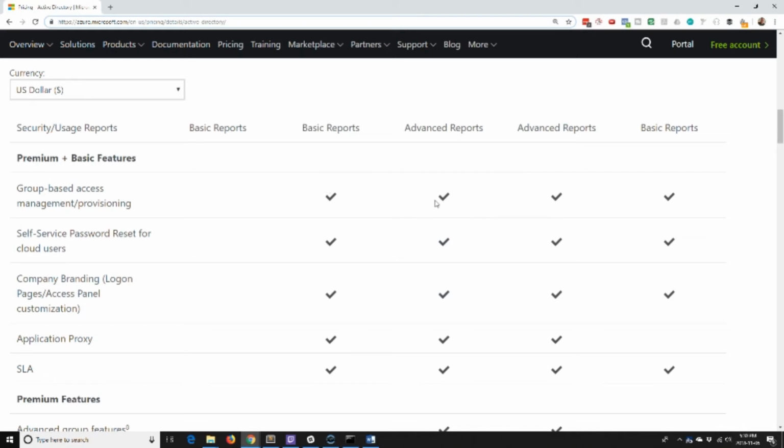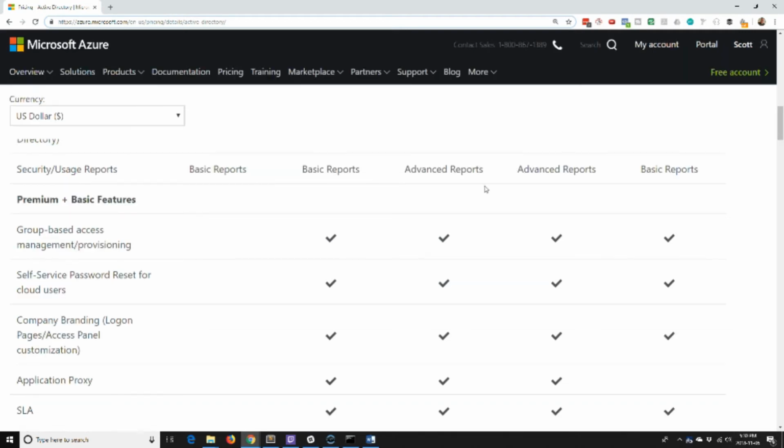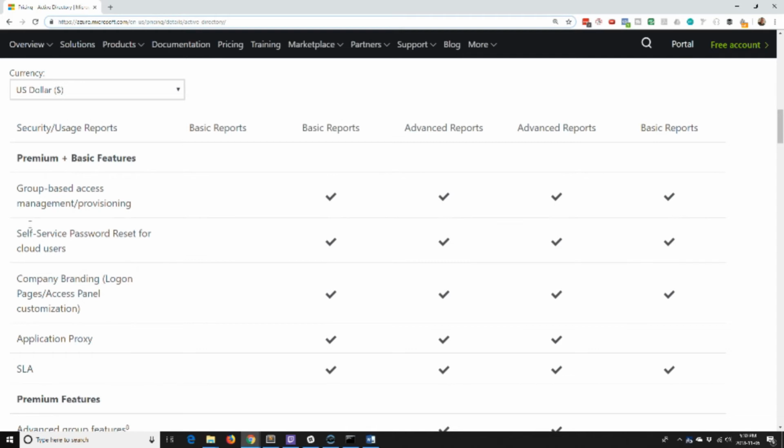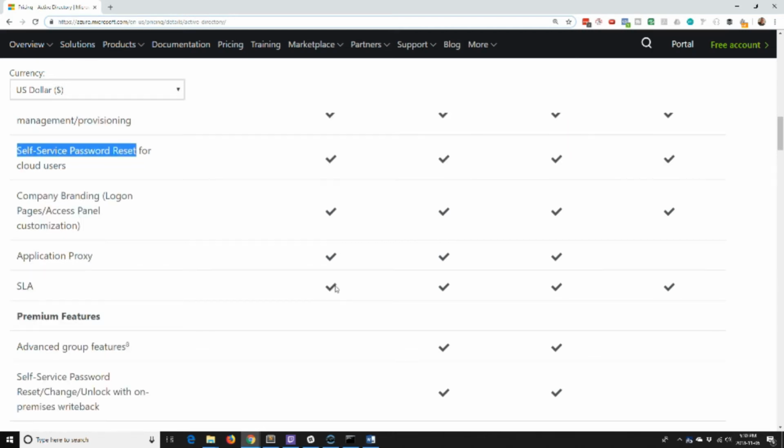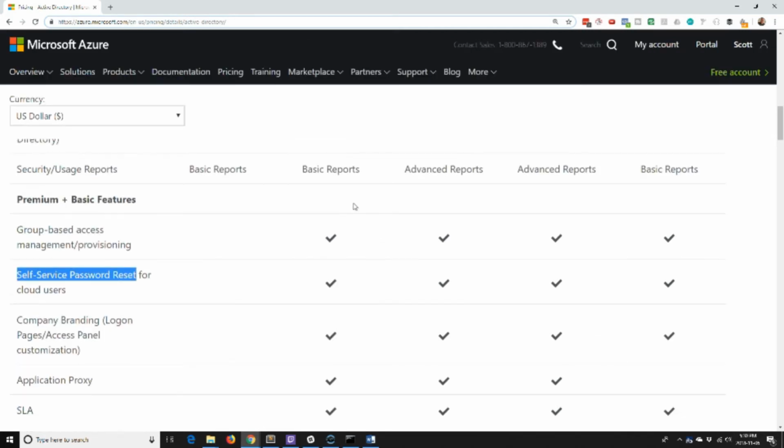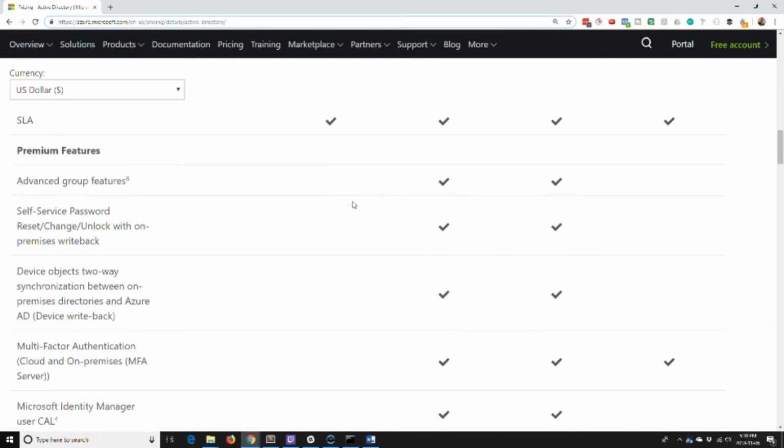So basic and premium users, there are basically reporting features. Self-service password reset. Now that's a huge one where users can just go to a web page, put in their old password, set a new password, the forgot password functions, your company branding, any kind of logos, etc. on the logins. There's also a service level agreement that comes with the premium and basic.